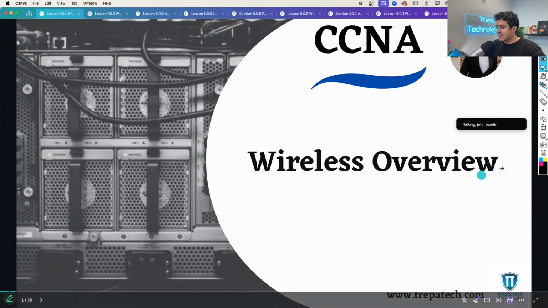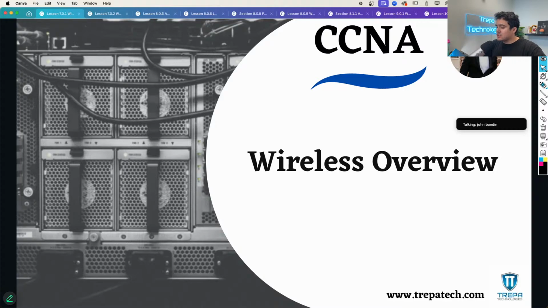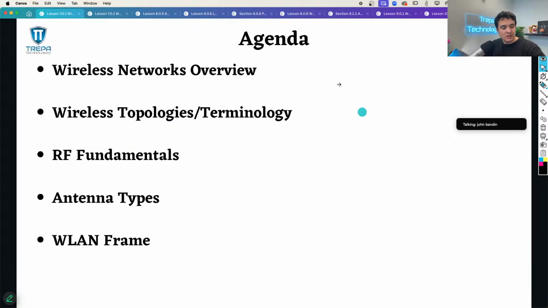We're going to do our wireless section. So this is talking Wi-Fi, our different Wi-Fi networks and key things you need to know for the exam when talking about wireless network engineering and Wi-Fi in general. Here's on the agenda: we're going to go over wireless networks and an overview. We're going to go over different wireless topologies.